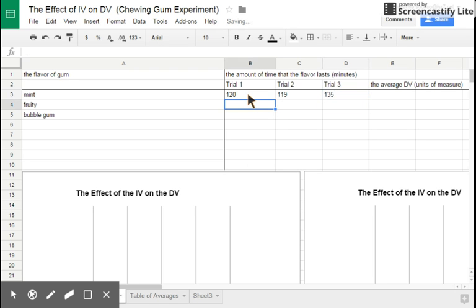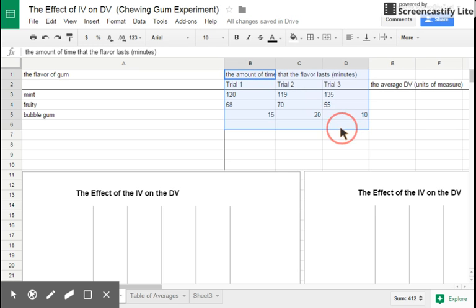For the fruity gum, say it lasts 68 minutes for the first trial, 70 minutes for the second trial, and 55 minutes for the third trial. And then the bubble gum, those never last that long. Let's go 15 minutes, 20 minutes, and let's say the last trial that you try, bubble gum only lasts 10 minutes. So on the right-hand column, where you're recording your dependent variable, you record data for each try or trial that you do for each different flavor.